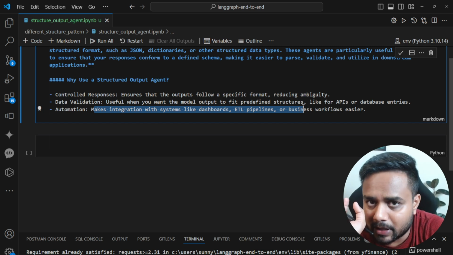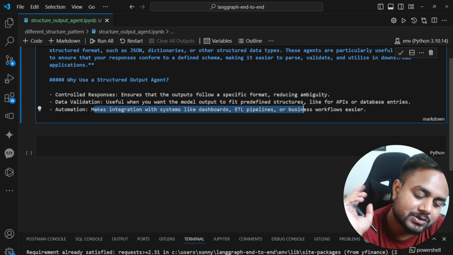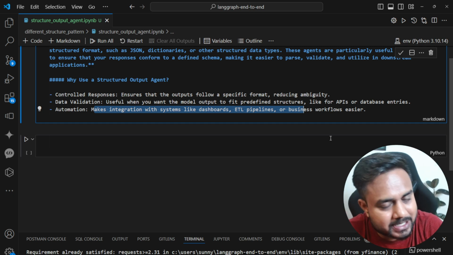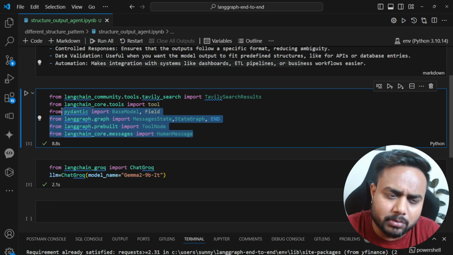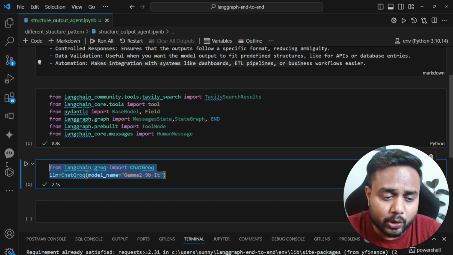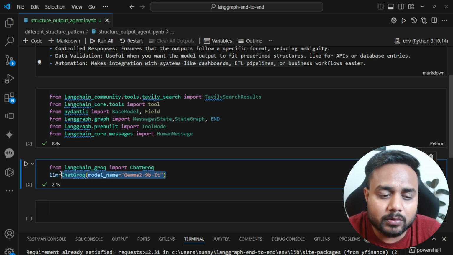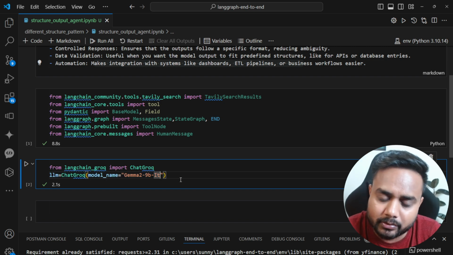Once I perform the practical, you will get the remaining 50% of it. So let's start with the practical, guys, and let me explain each and everything here. What I did here is imported a couple of modules, and here I'm loading my LLM. This LLM I'm loading from Groq, and the model I'm using is Gemma 2, which is an open source model from Google.